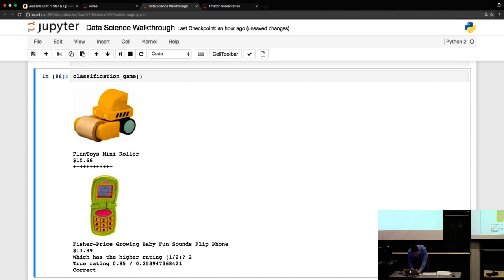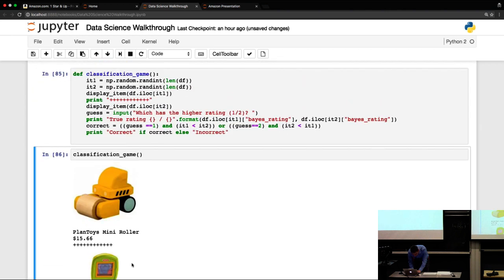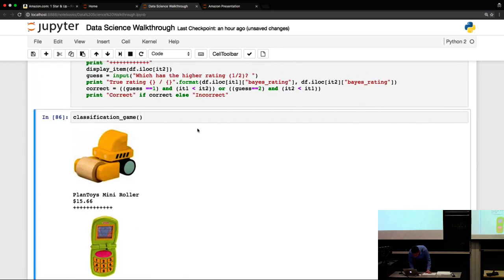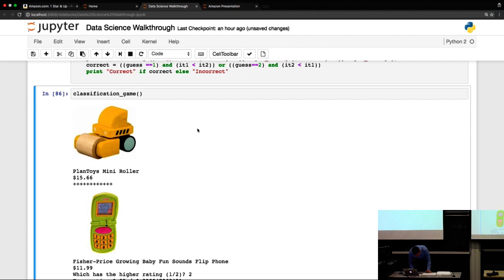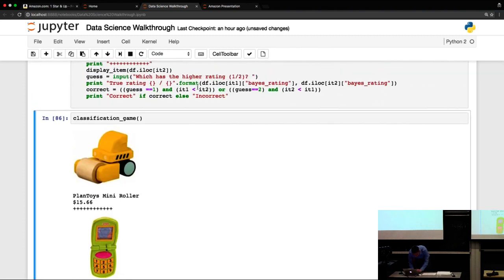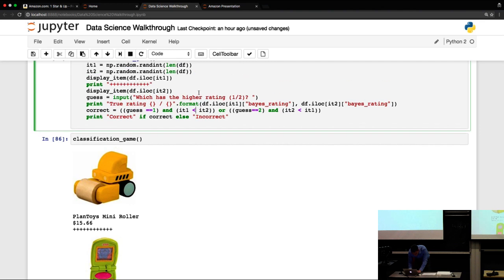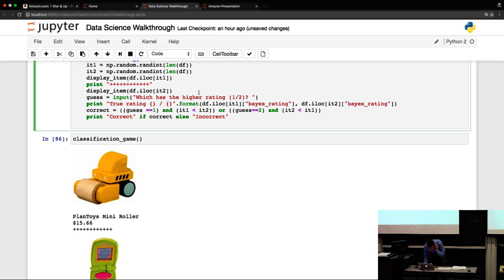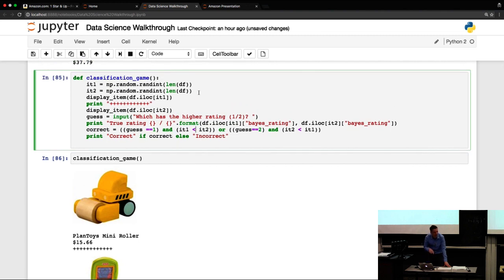Something's wrong. The second one has a really low rating, actually. Did I mess this up? Guess equals 1, and why am I off here? I think your qualities are backwards. Wait, this one's backwards? The guess equals 1, which has the higher rating. Guess equals 1, and 1 has the lower rating. No, it does want to be lower, right? I want the first one to have a lower rating than the second one.